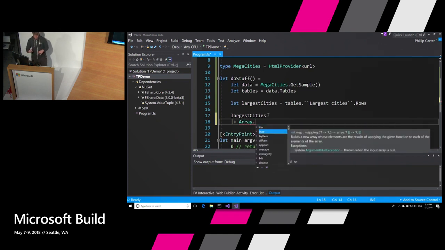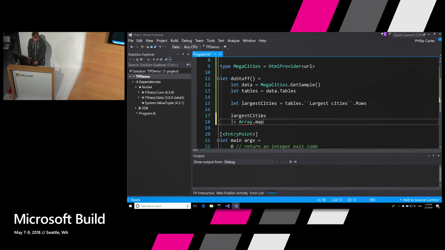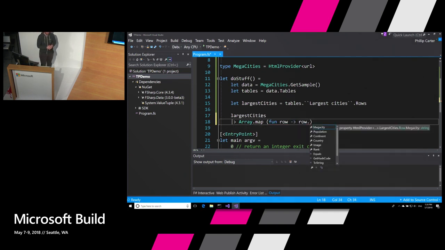We go Array.map, because this is of type row array. Well, I don't know what a row is, and I don't know how that's going to print out. That might be a little weird, so let me actually extract something out of that. We'll go fun row dot. Even more of that type provider magic. It's not magic, it's a lot of hard work. There's this thing called megacity, population, continent, country, image, rank. This is some pretty cool stuff.